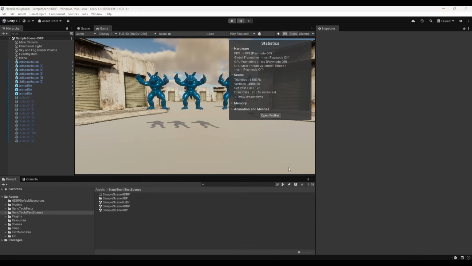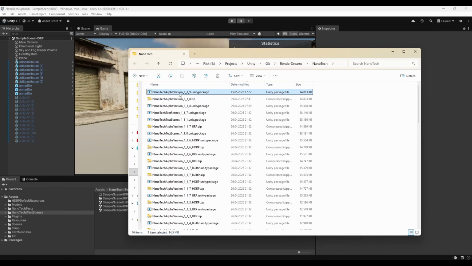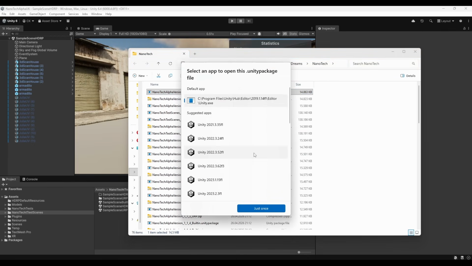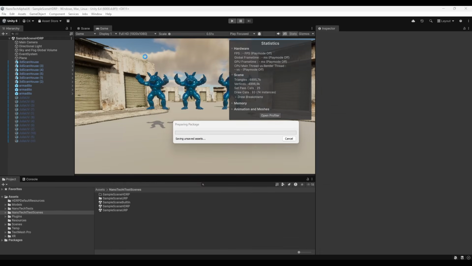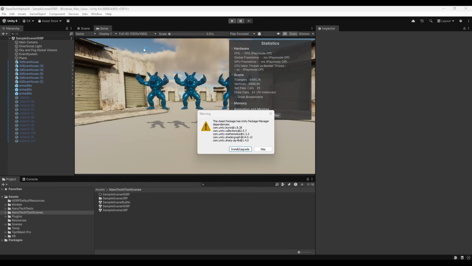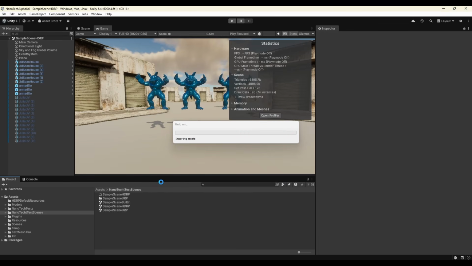Hi, and welcome to this new tutorial of Nanotech, how to set it up. First, we have to import a Unity package. Therefore, we're going to select our Unity version. Currently, I'm working with Unity 6.4 here. You get this info here. You have to install and upgrade to get these dependencies installed. Then you press import all.